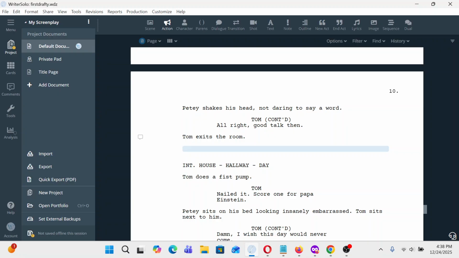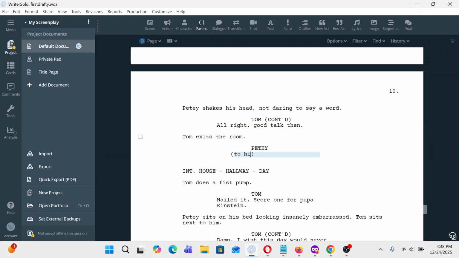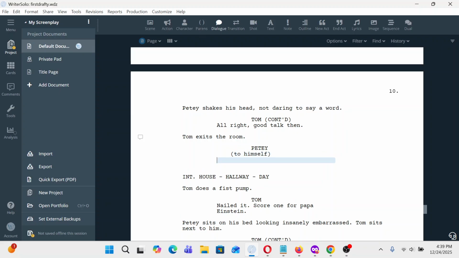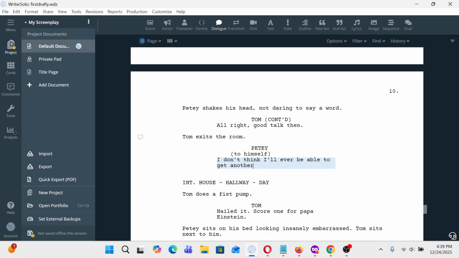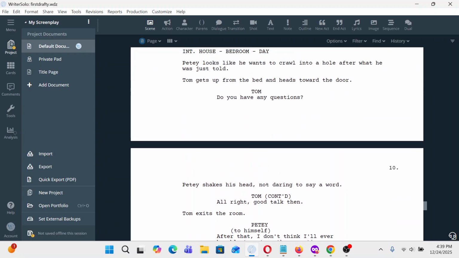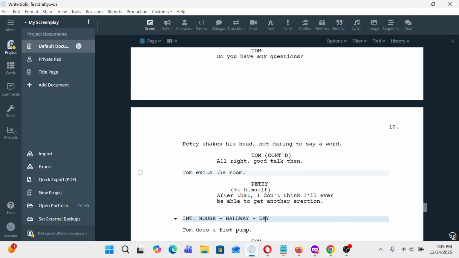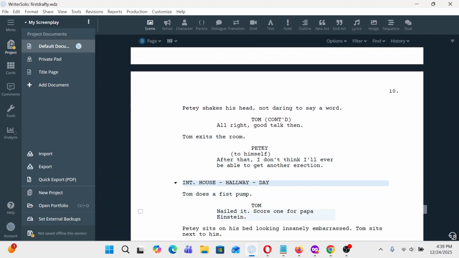So anyway, Petey's gonna mutter to himself, I don't think I'll ever be able to get another erection after that, because the dad traumatized him. Maybe you should type better, Kev. So that you can have that, so you get your emotion out of it, just in this half a page, and then you have this little tag.